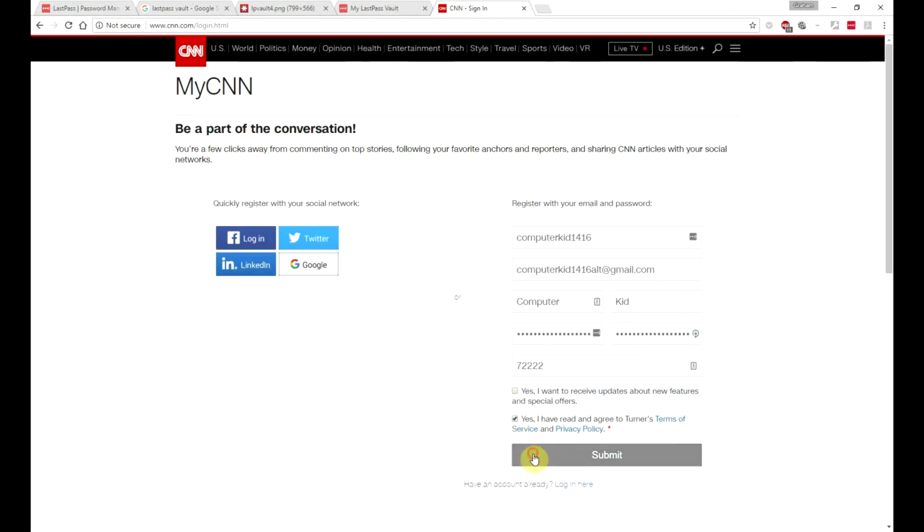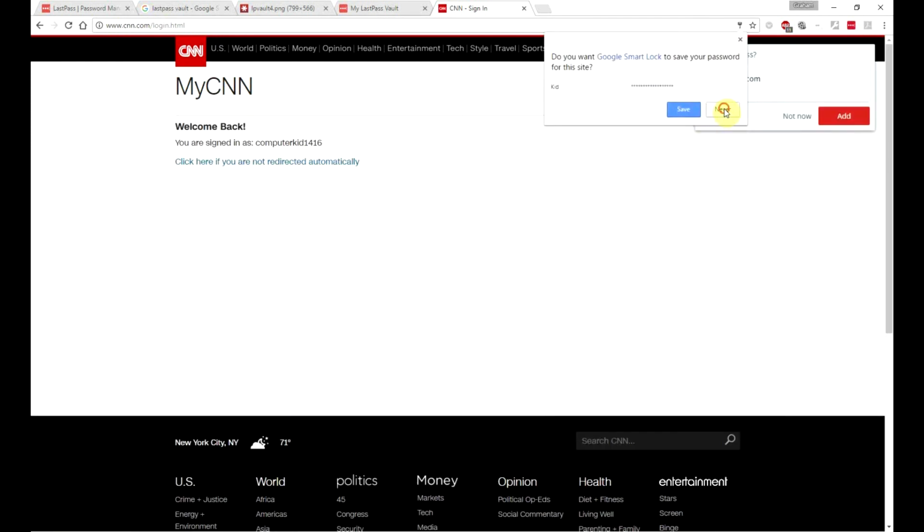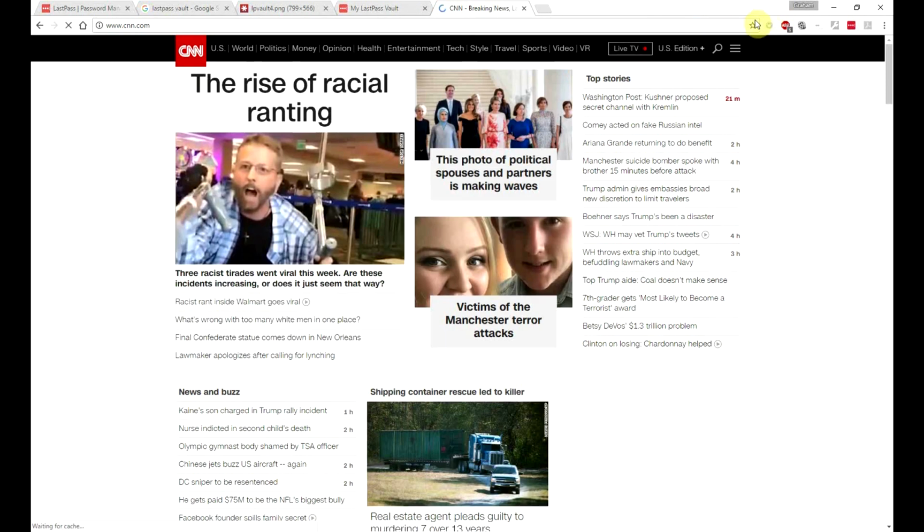Okay, so submit. When you hit submit, you'll get, oh yeah, that's another thing. Google Chrome itself wanted to save it. You don't want to let them because, again, that's not very secure. But you do want to add it to Lastpass.